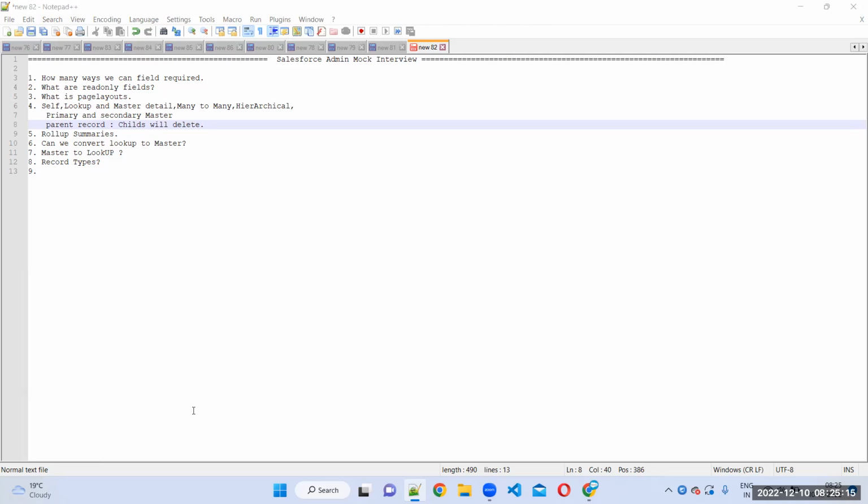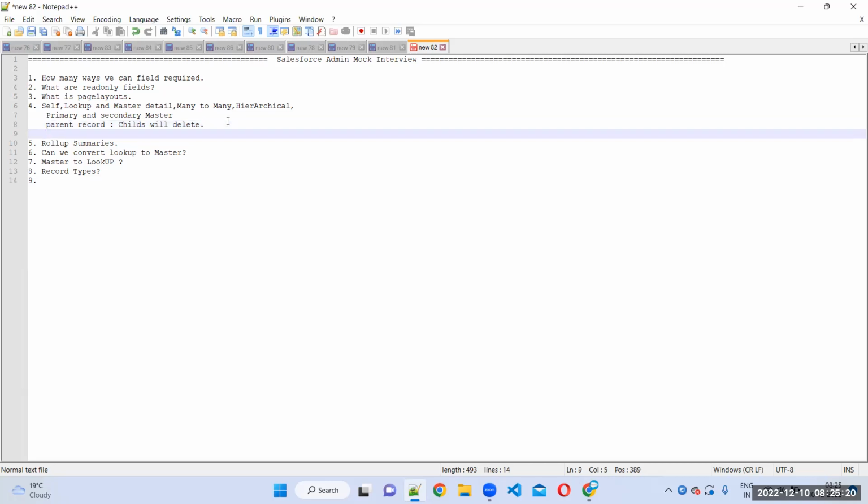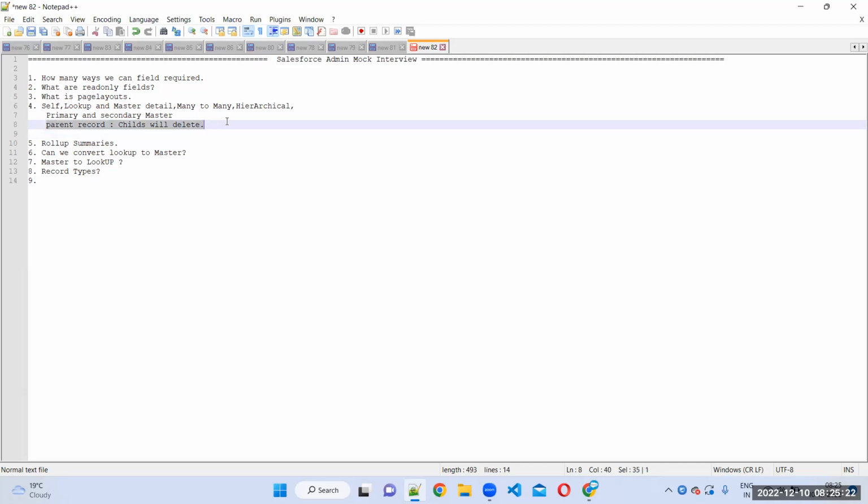Anupama? In the master detail, if I delete the parent record, child also will delete, correct? Yes, sir. Can we see both records in the recycle bin or only child records? We see both records, sir. No, we see only parent records, sir. Only the parent record will be stored. What about child? Child will not be seen in the recycle bin.